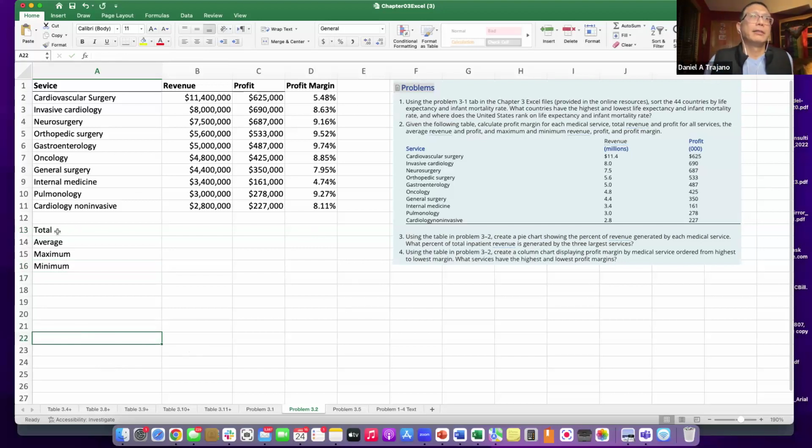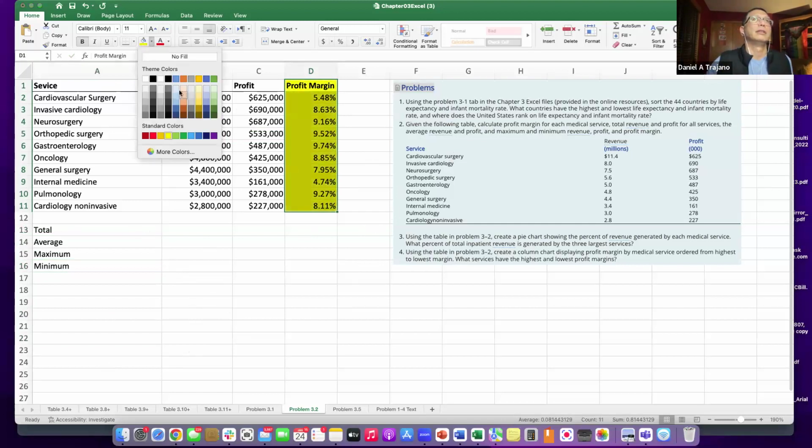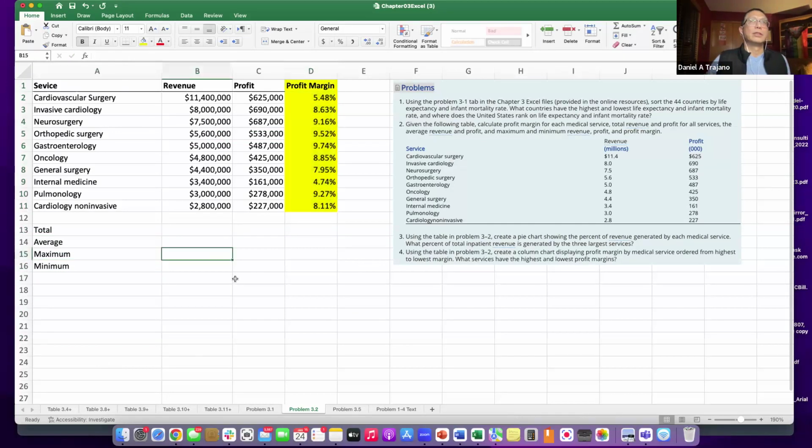Once we get all this done, you will have problem 2 done. One thing for your professors, if you want to make it easier for us to know what you did, you can highlight that you calculated the profit margin. Just fill in those cells with a color like yellow or any color you like. But yellow is nice.